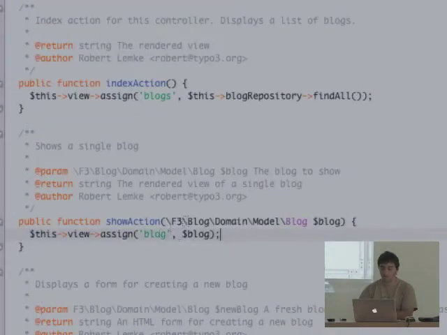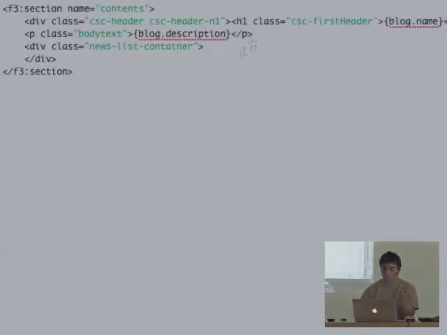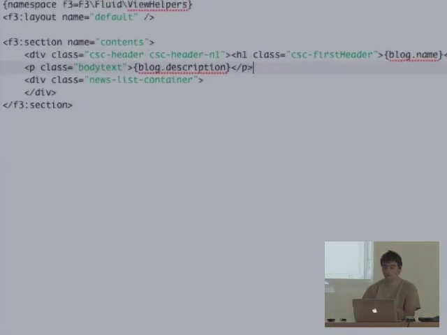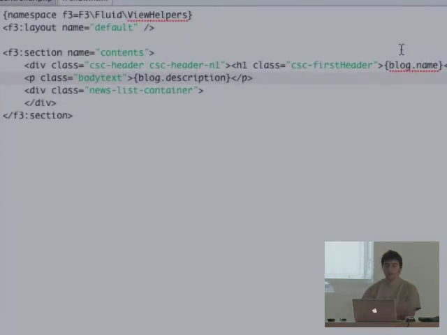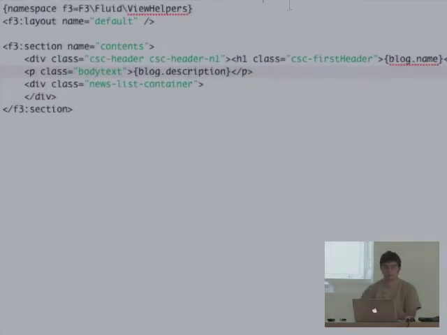So, if you look at the show action, for example, you see that it gets a blog object. But how does FLOW3 know that you want a blog object? And why don't you get one? So let's look at the show HTML file, for example. The Fluid template, there you see that the blog is displayed. So this is the syntax for displaying the name of the blog, for example, and here you got the description of the blog. So what you need is a blog object to pass to the Fluid object.